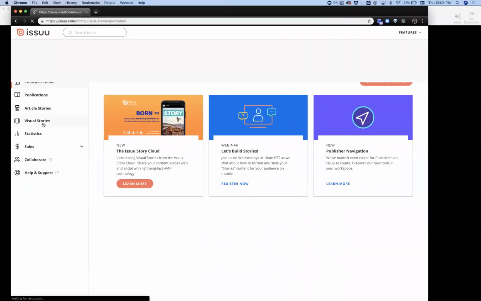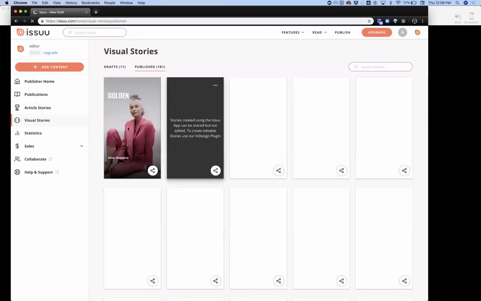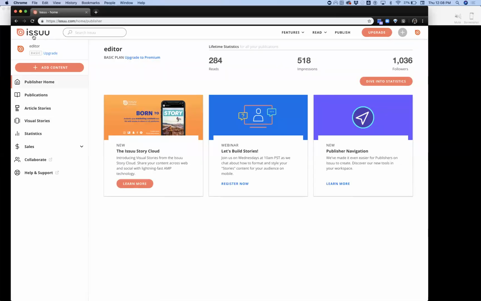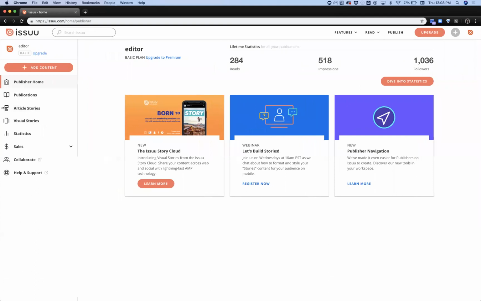So now we'll jump into the tool, starting with article stories. And again, what this is going to do is allow you as the publisher to create shareable content from your existing publications on Issuu. This is a great way to promote upcoming releases, increase your publication's visibility across social media, and also just drive traffic back to your publication as a whole.